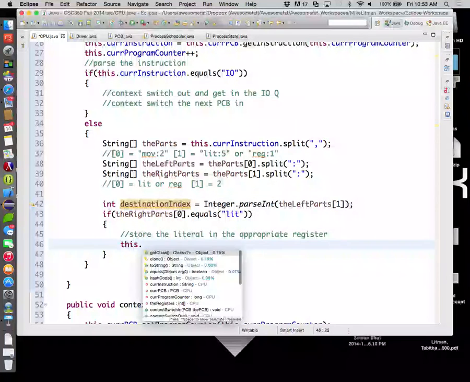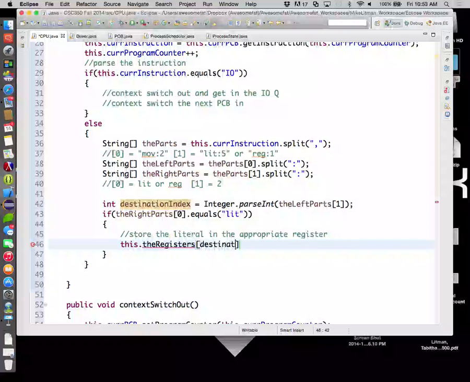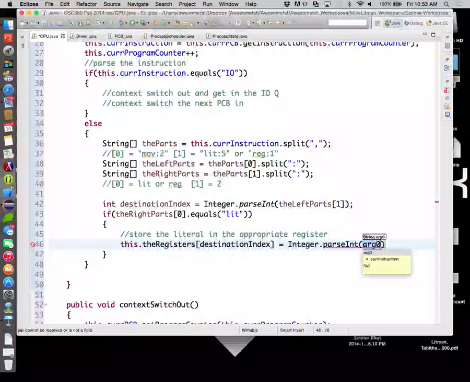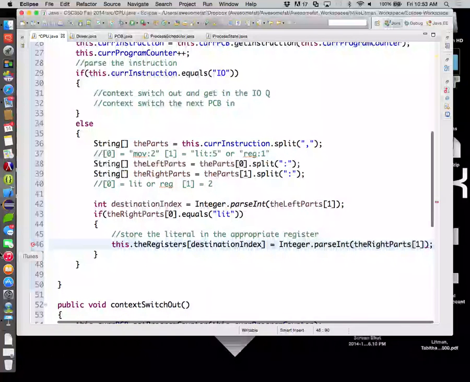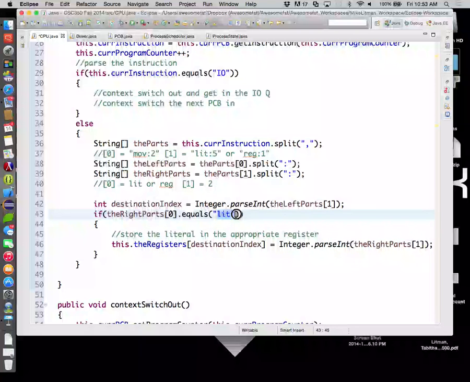In this case, we're writing the literal. So we're going to say this dot the registers at bucket destination index is equal to integer dot parse int of the right parts at bucket 1. We know that's a literal. We know it's a literal because bucket 0 of the right part said lit. So this is going to put in the appropriate register of the CPU the integer version of the value stored in bucket 1 of the right parts. So it would say lit colon 5, for instance. This will store the 5 in whichever register we had selected.